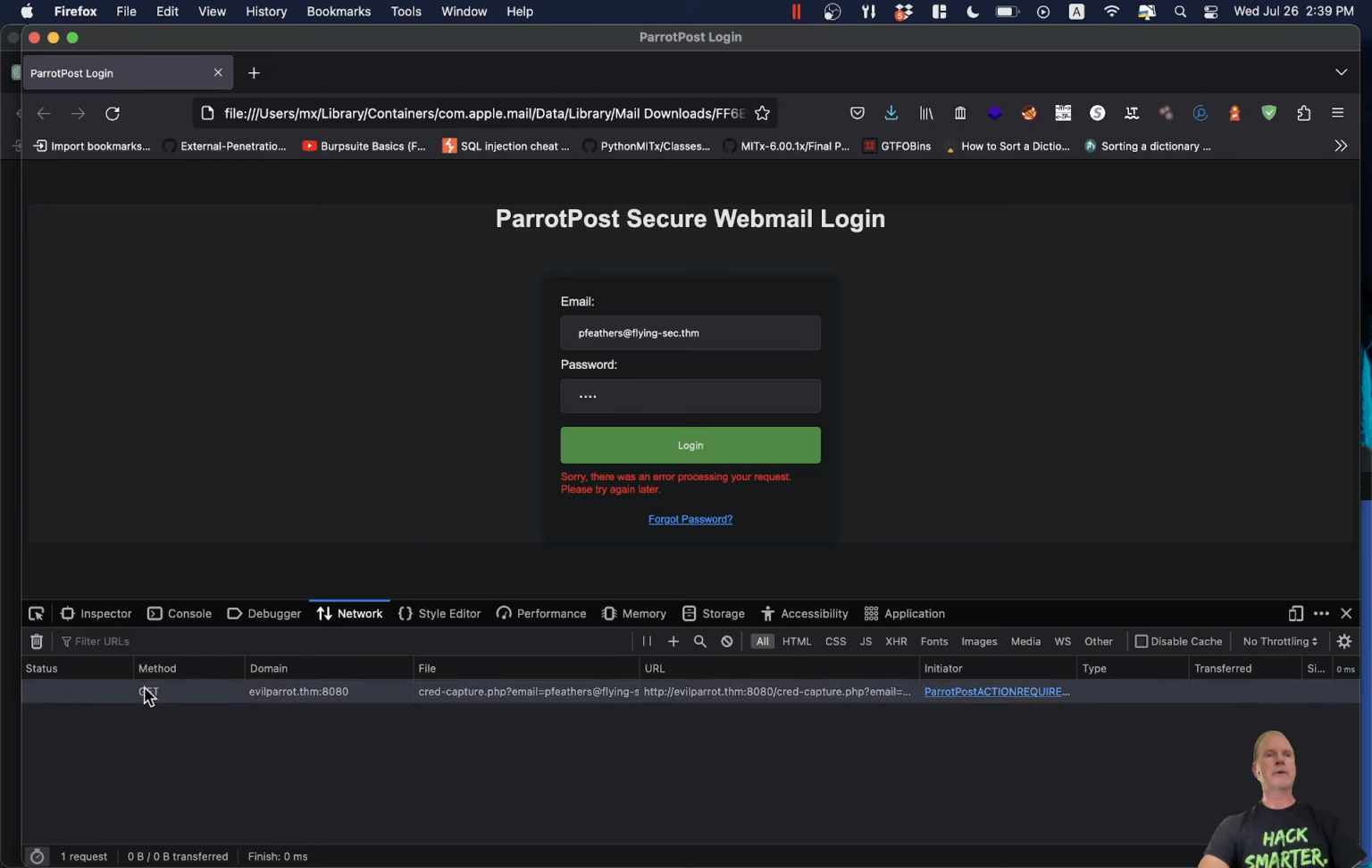But now, if we look a little bit further, let's look at some more red flags, right? We have a GET request to a domain called evilparrot.thm. That should be an absolute red flag that this is not going where we expect it to. And then credcapture.php, okay, pretty obvious. Cred capture would certainly get the alarm bells ringing. And what it's doing is sending two parameters, email and password, to this domain.